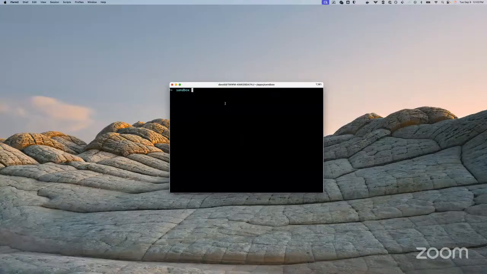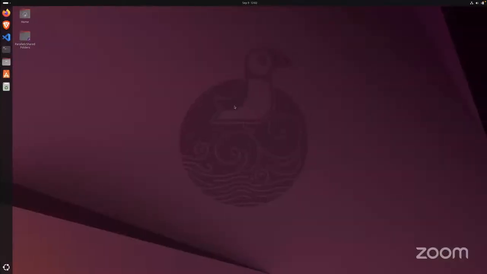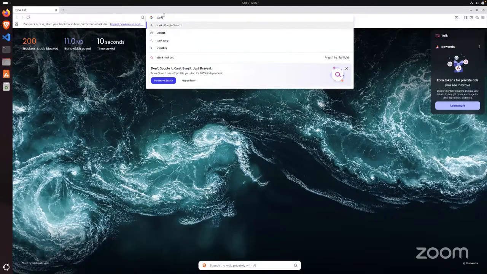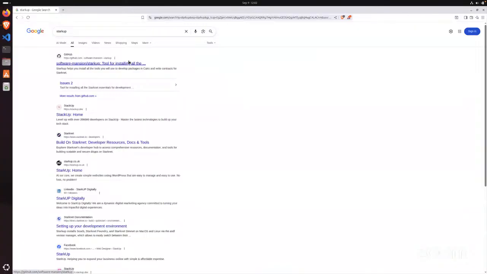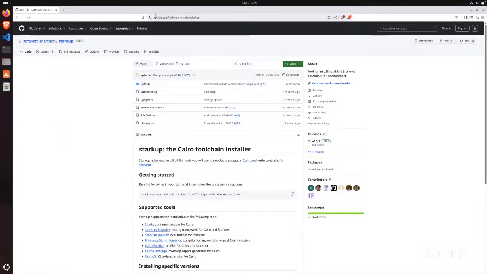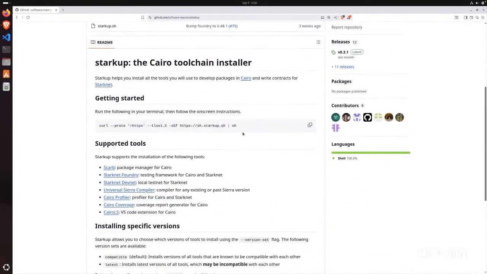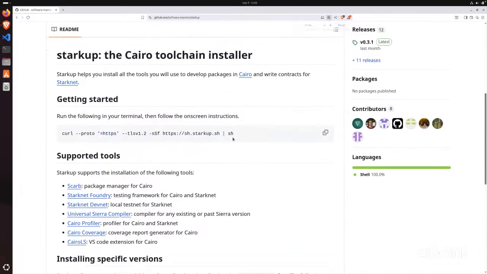I'm on macOS, but I'm going to jump on a VM so you can see how to install dependencies. The project that we use to install all the dependencies for Cairo is called Starkup. Let me zoom in. It's going to be this one here, the GitHub repository Starkup. This project comes with multiple things that we can use. With this command, we are going to be able to install multiple binaries.